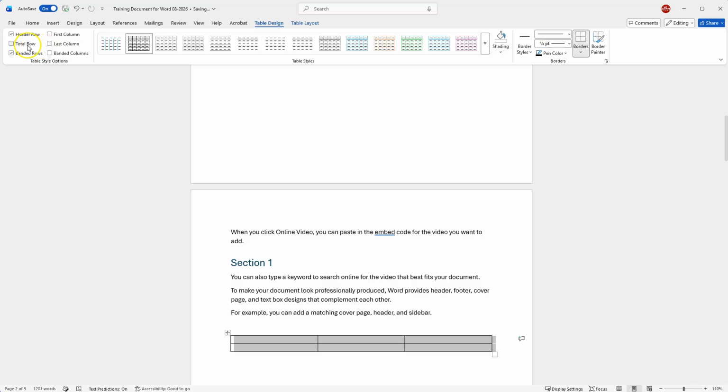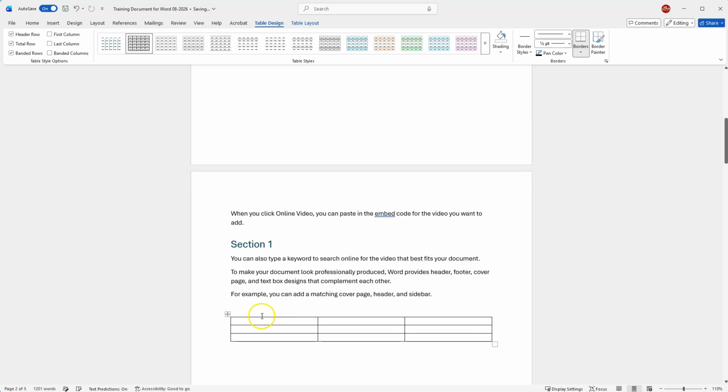And then a total row, if we check that, it's going to add a row. I'm going to click here and I'm going to click on the tab button. So that adds another row, because when you hit tab, it skips through. The total row formats the last row for totals. So if you're adding up information, that will be totaled down there.